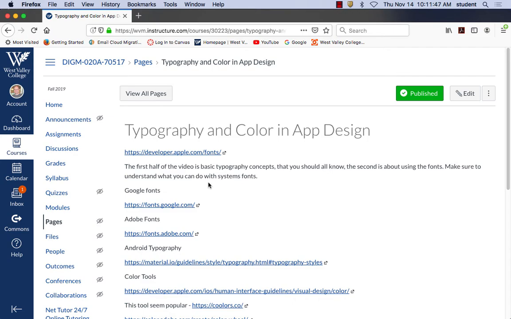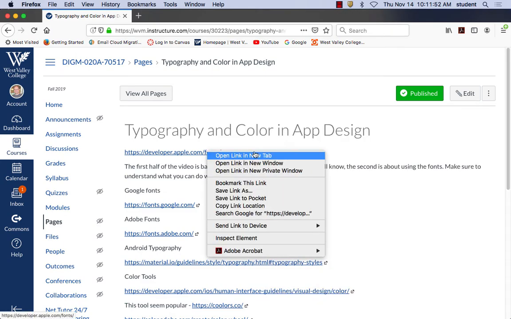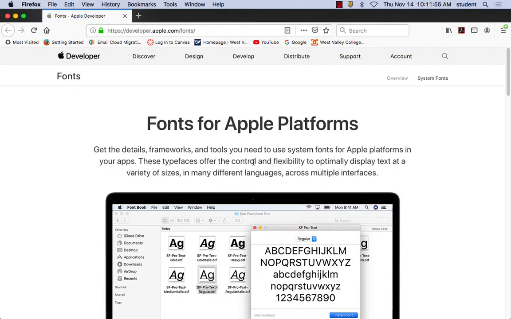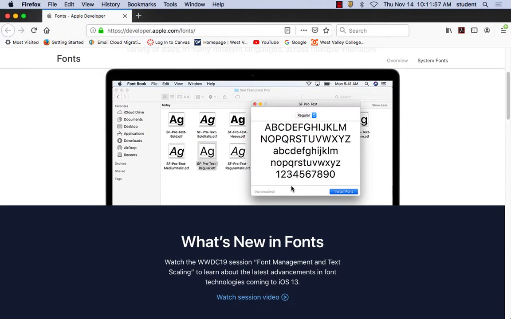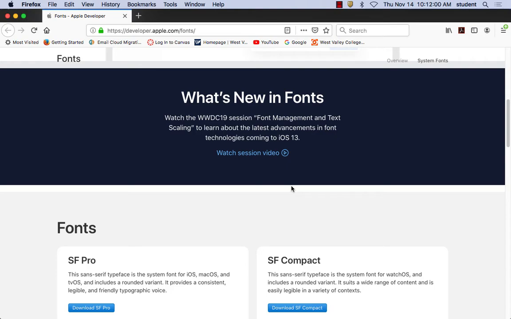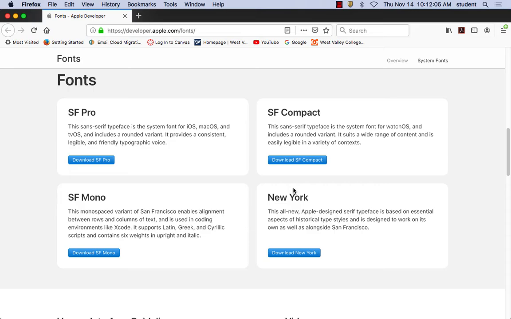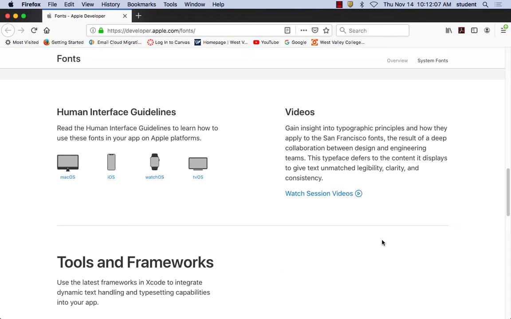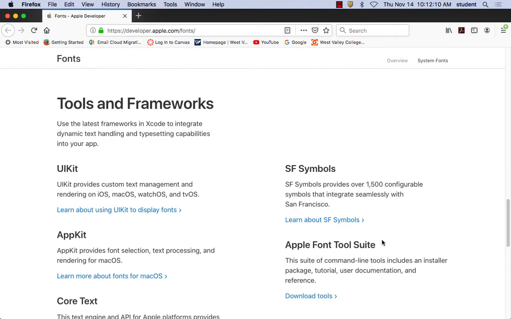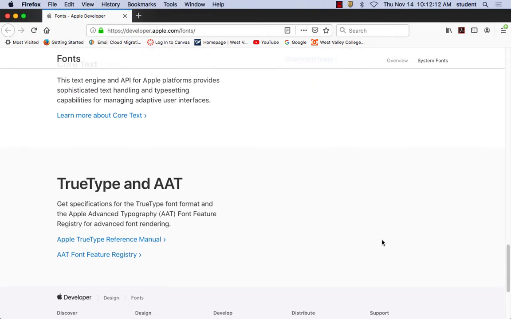So here we go. The first link under here is the Apple fonts, fonts for Apple platforms. They're going to want you to use their San Francisco font. They also have something called New York, and so on, but they want you to use their stuff. What is a TrueType font? And then they have an Apple Advanced Typography font. Whoosh, I've never heard of that. I guess I'm going to have to learn that.